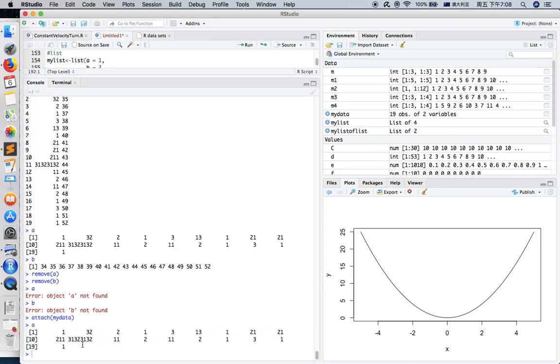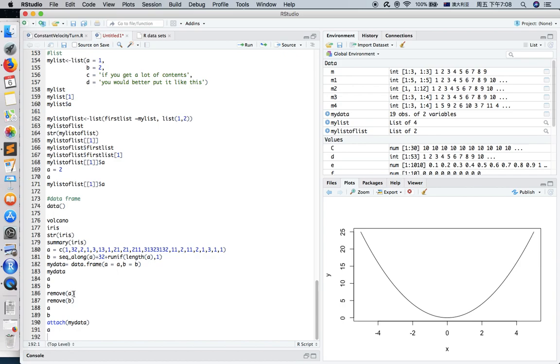So the variables, the numbers in the data frame, can be escaped to the global environment if you use attach, or you could remove them, or you could detach a frame. You have a detach frame. What happens if you detach?